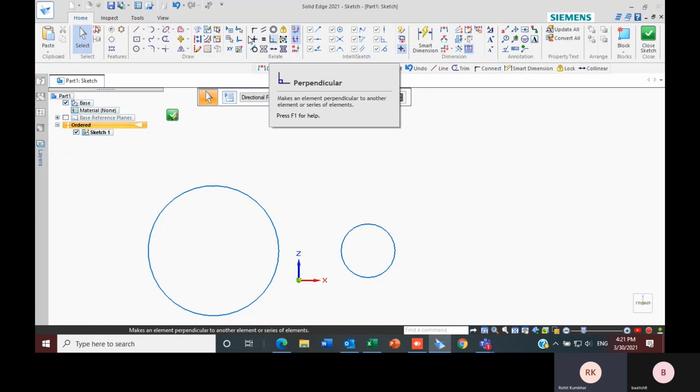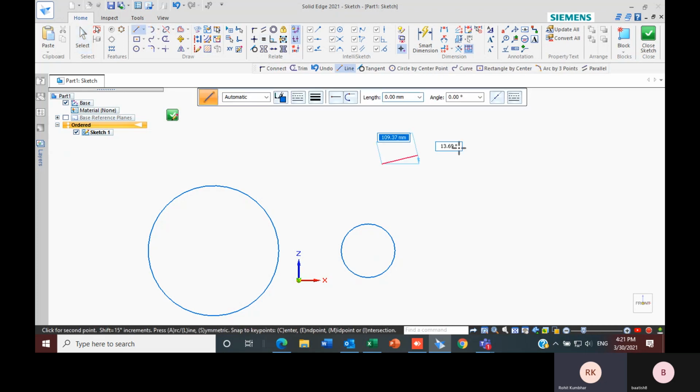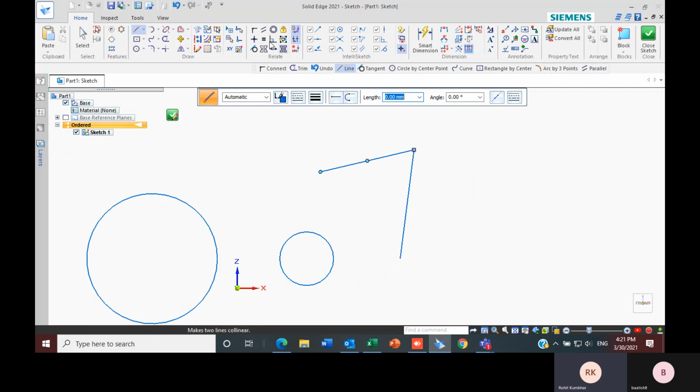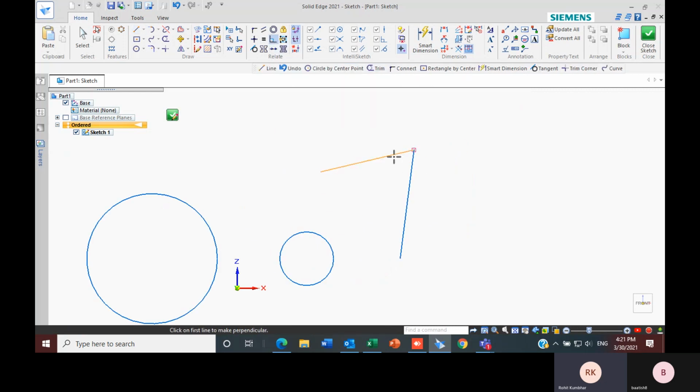Our next option is perpendicular. Let's say these are my two lines. I want to make them perpendicular. I can use this option. I just have to select this one and this one. So these two lines will get perpendicular to each other.